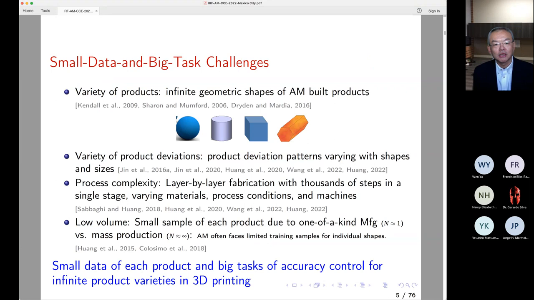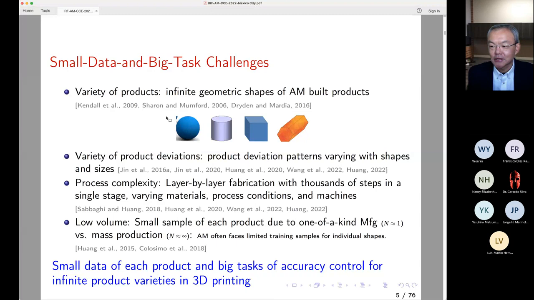Now, the idea is intuitive, but it's really a difficult problem. Why? Because the advantage of 3D printing is so-called complexity-free fabrication. You can produce products with complicated geometry, right? However, the product space has infinite dimensions. You have all kinds of geometries, and the geometry impacts the deformation. More than that, different product design geometries have different variation patterns. And even with the same geometry, when you increase the volume or size, the deviation pattern also changes because physical material shrinkage gets involved.